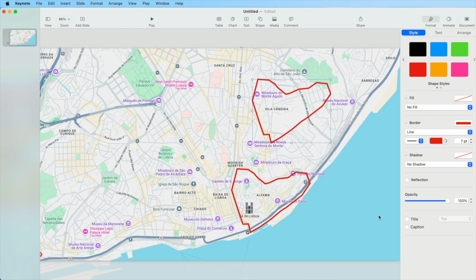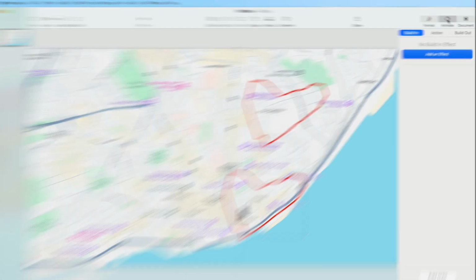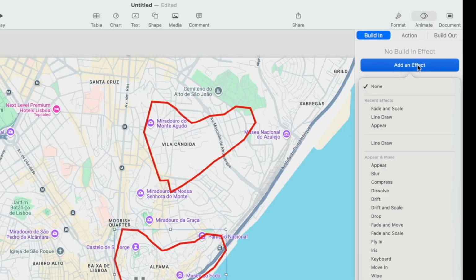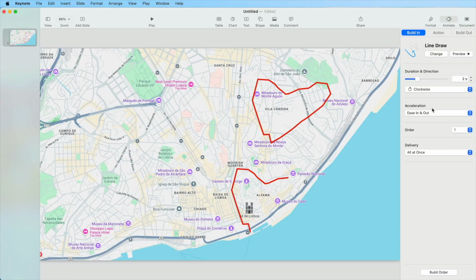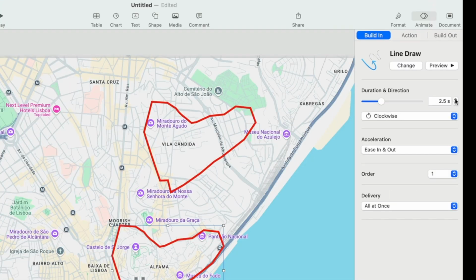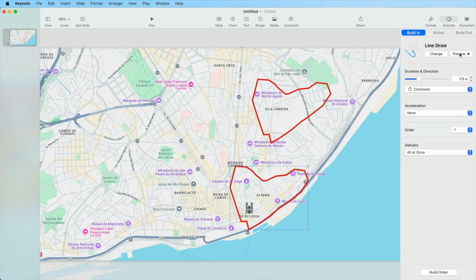Okay, so to create the animated outline, select the outline and then go up to the Animate tab. Then click on the Add an Effect button and choose Line Draw. You'll immediately see the result. And you can change a number of the parameters here, like how long the animation takes to complete. I think I'll set the duration to 2.5 seconds. You can change the direction and the acceleration. After you make changes, you can see the result by clicking on the Preview button.